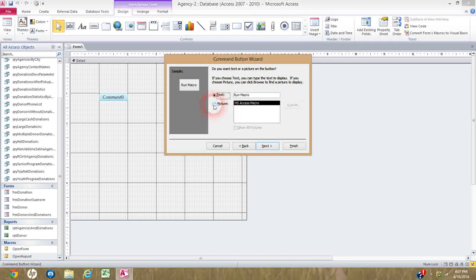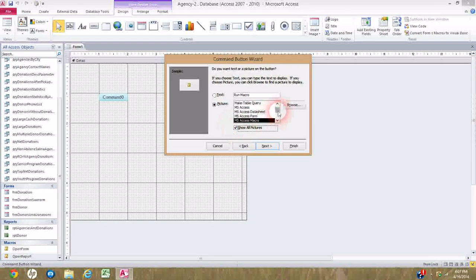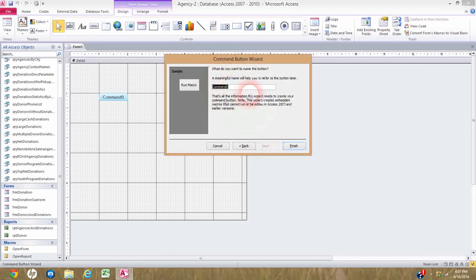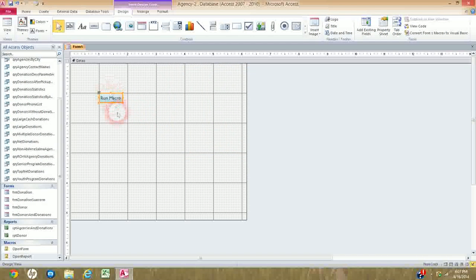You can also put a picture on the button if you want by clicking Picture and maybe clicking Show Pictures here where you can scroll up and down and find some pictures if you want. But again, I'm going to leave it as text Run Macro. Click Next. Don't worry about this, so we're going to just immediately click Finish, and I've got my first button on there.